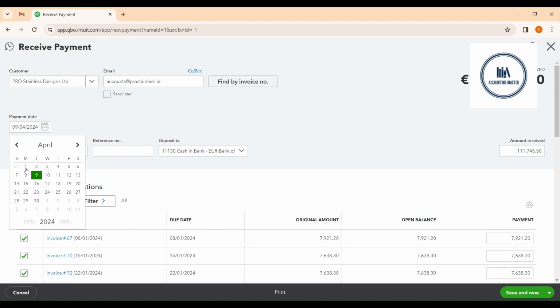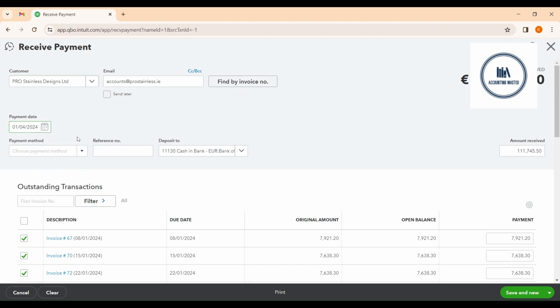For example, we received the receipt on 1st of April 2024, and then we have to choose the payment method, by which method you received the receipt. If you receive the receipt in cash form, then you have to select cash. If you receive the receipt through check, then you need to select check. So in our example, let's say we received the receipt in cash form, then we will select cash, and then there is the reference number.